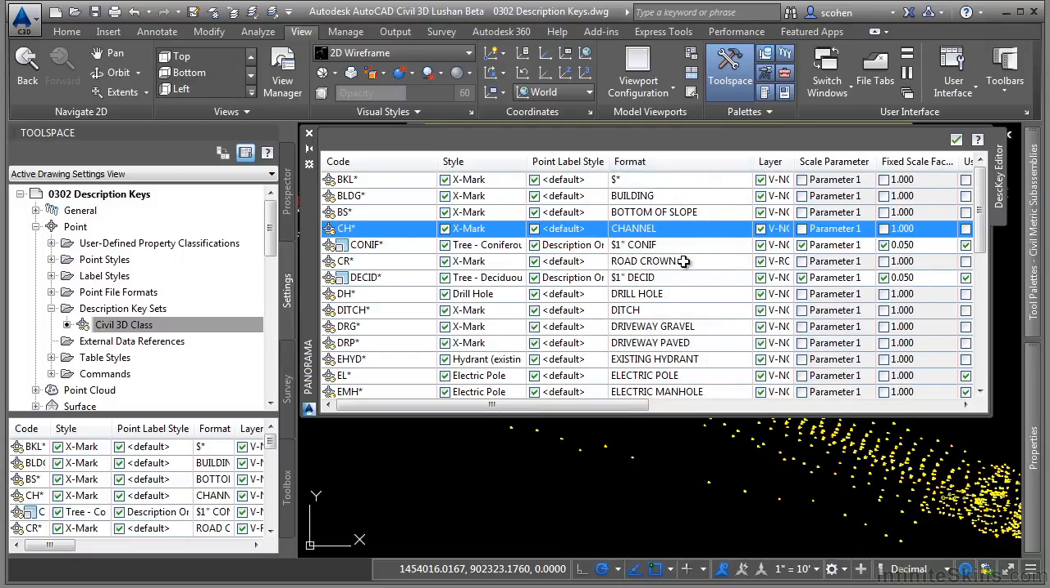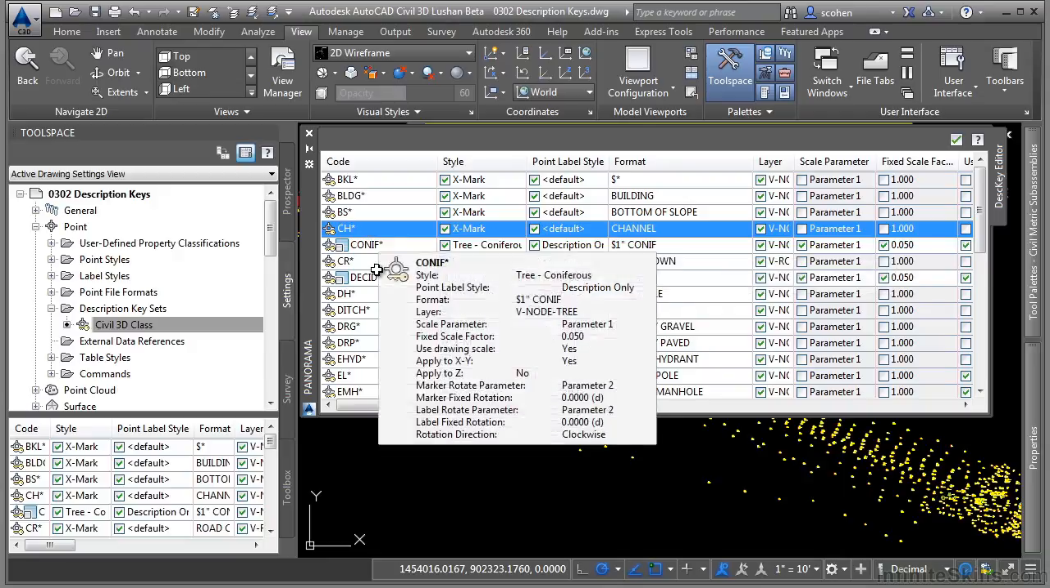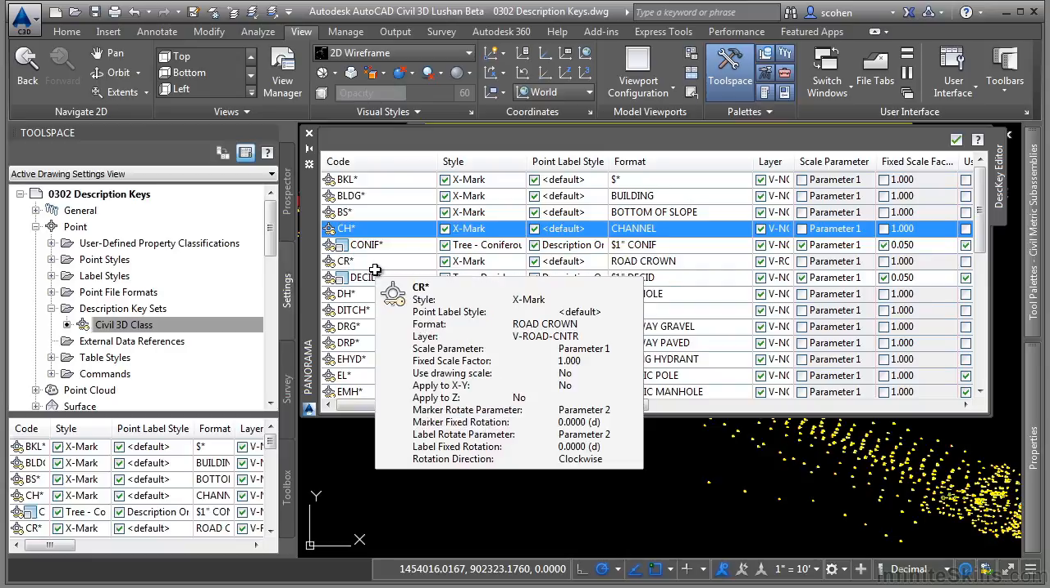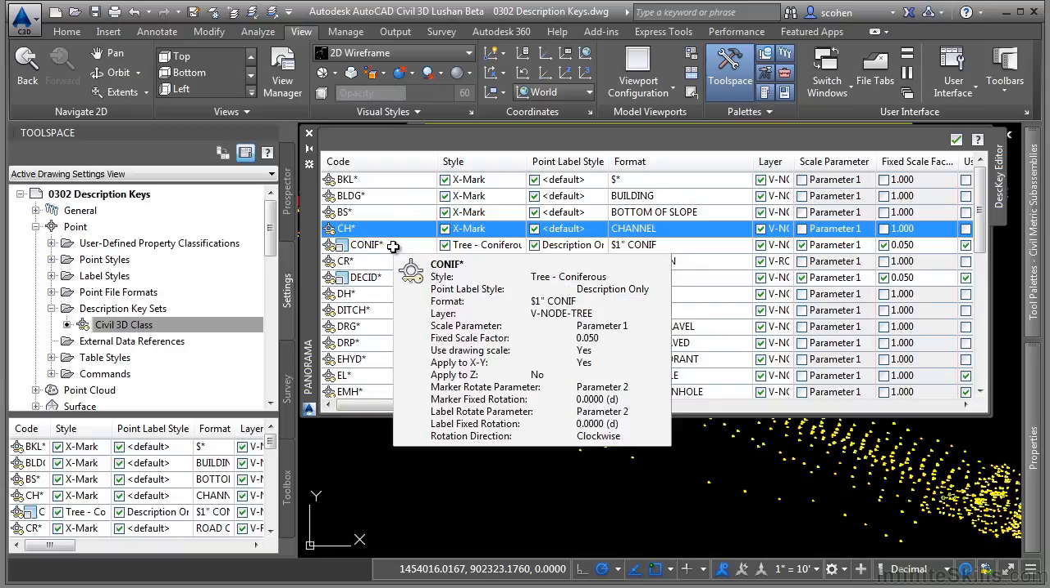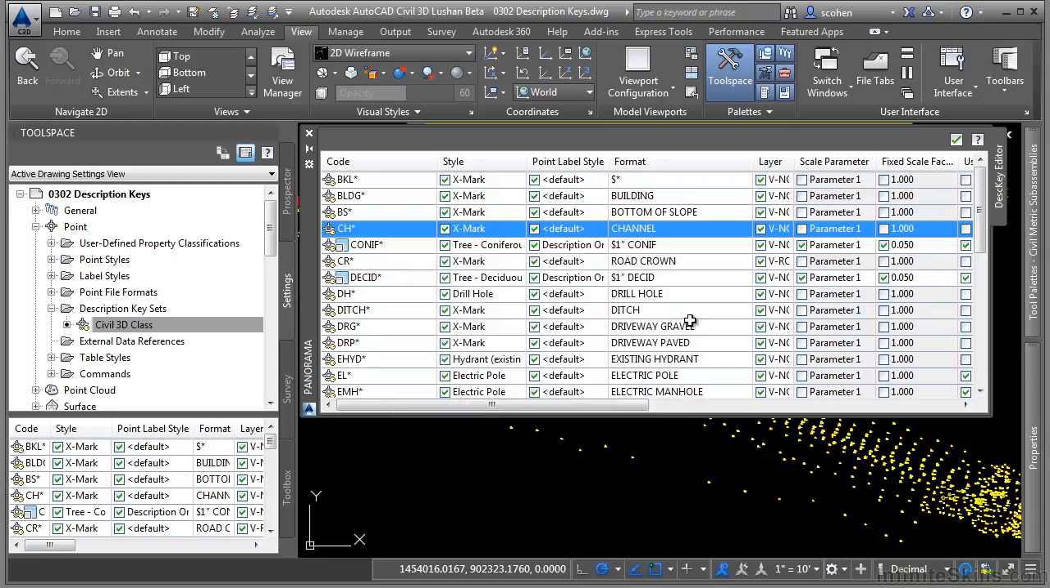The format column is used to define your description. What's really cool about this is that you can control how your descriptions get defined by leveraging data that may be stored in the actual raw description. Let's back up to the code column for a second. Notice that the majority of these have an asterisk at the end of it. What that tells Civil 3D is to grab everything after the raw code and allow it to come into Civil 3D to eventually be used possibly in the description.